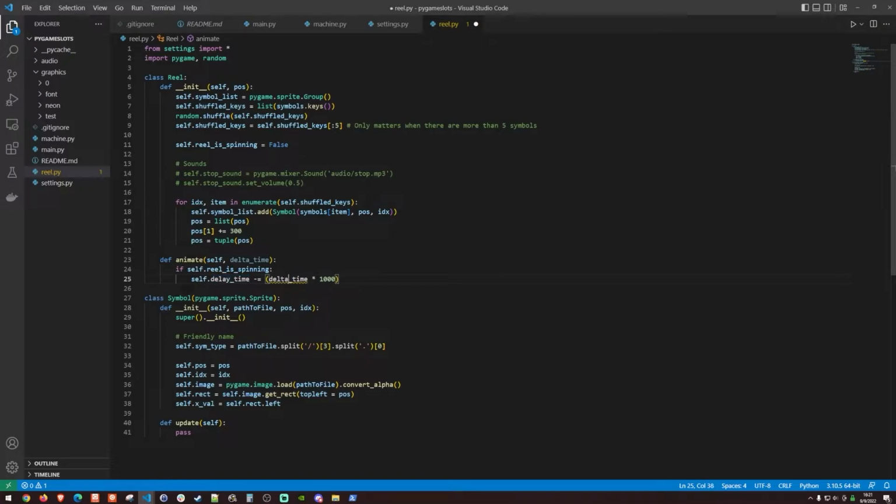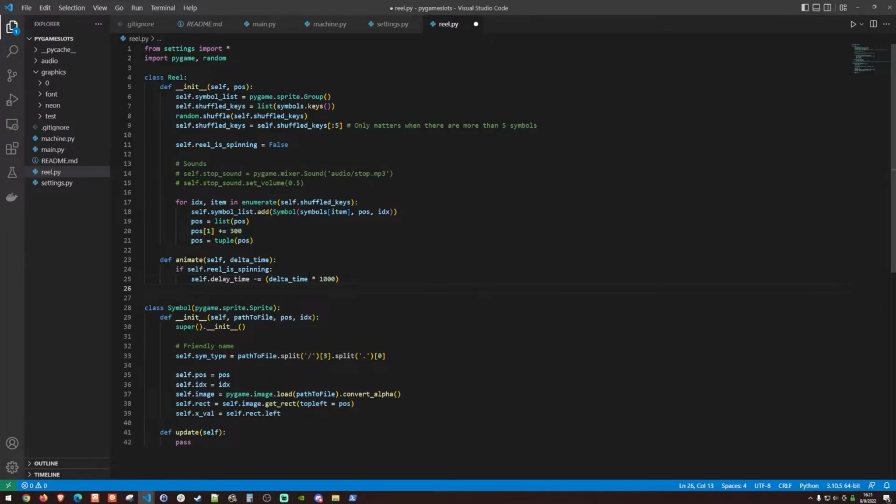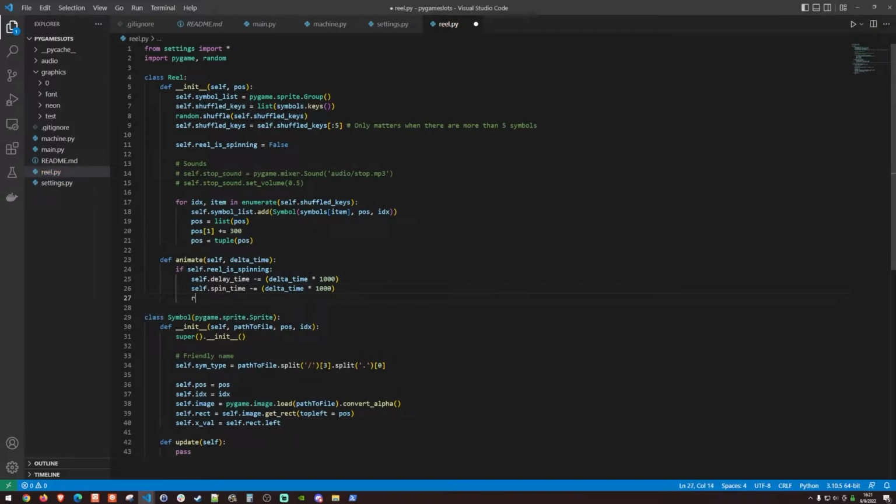Sorry, this should be delta time. And then I'm going to have a self.spin_time minus equals delta_time times 1,000 milliseconds. And I'm going to have a boolean here called reel is stopping, and that's going to be equal to false. So I actually did have a friend help me with the logic here, but what is going to happen is every single time this is called, we're basically just going to subtract a certain amount of time from my delay time and my spin time, and that will be used to determine whether or not I should be spinning or stopping.